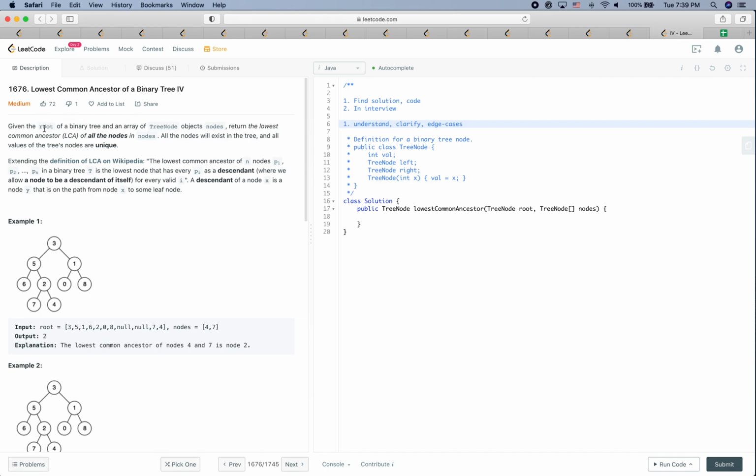Given the root of a binary tree and an array of tree node objects nodes, return the lowest common ancestor of all the nodes in the nodes. All the nodes will exist in the tree, and all values of the tree's nodes are unique. Extending the definition of LCA on Wikipedia, the lowest common ancestor of n nodes P1 to Pn in a binary tree T is the lowest node that has every Pi as a descendant. Alright.